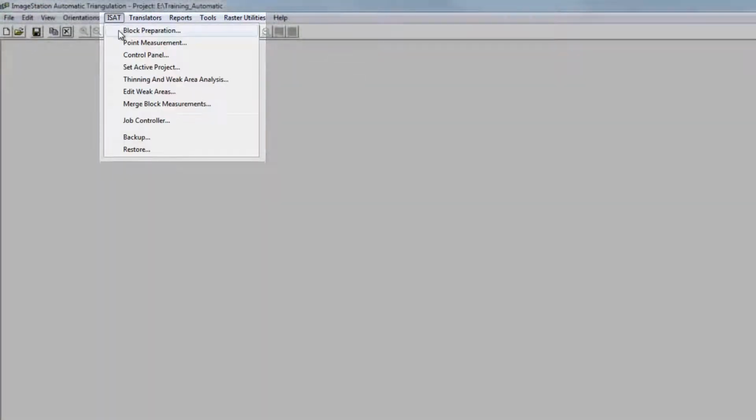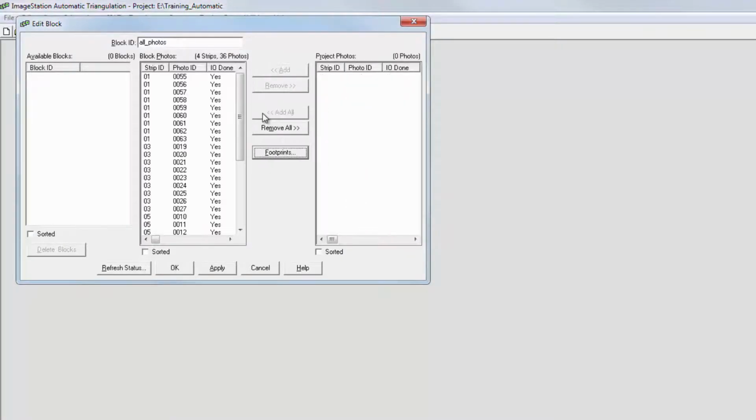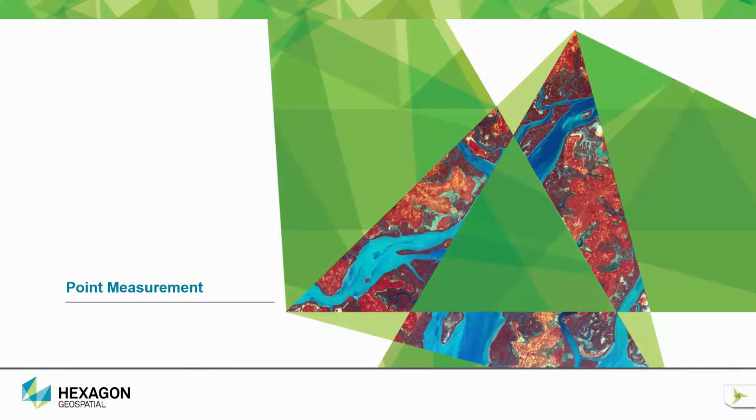Navigate to ISAT Block Preparation. Type any name for the block ID, such as All Photos. Click Add All to add all photos to the block, and then click OK to create the block and to close the dialog.